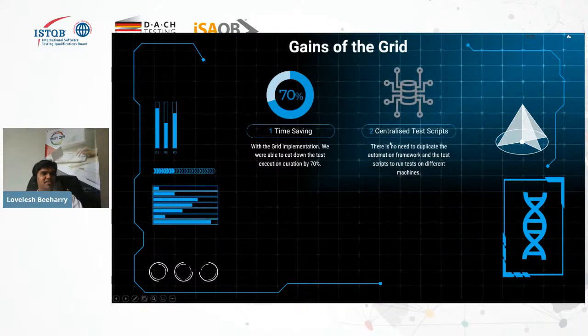The next advantage is the centralized aspect of Grid. Initially, when we wanted to run tests in parallel, we had to manually copy the automation framework code. We had to copy the script, put it on different machines, and then manually launch it on each machine. The problem with that is we had multiple copies of the framework. We had multiple copies of the script.